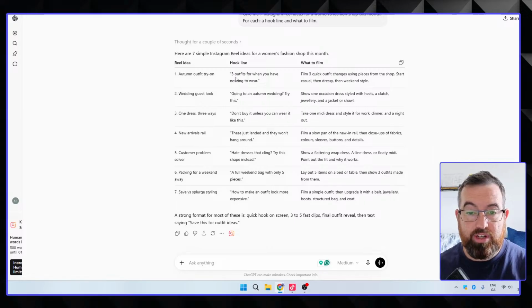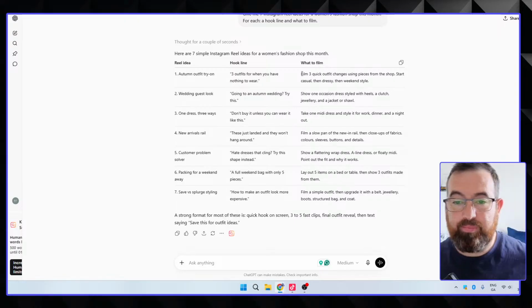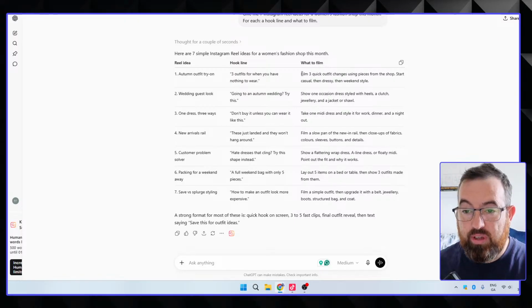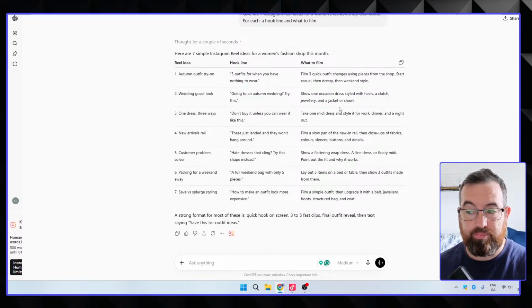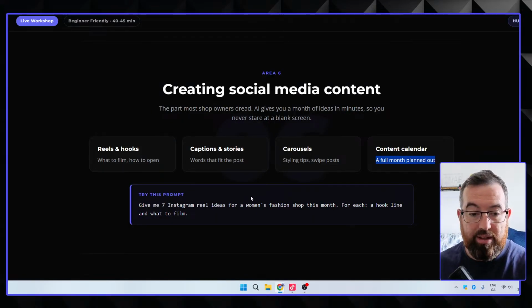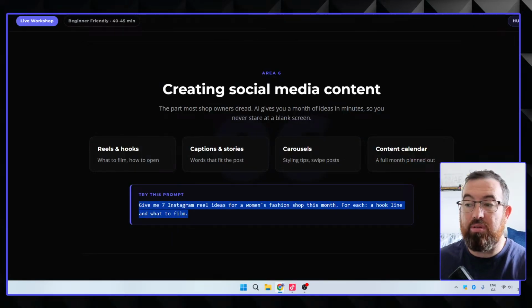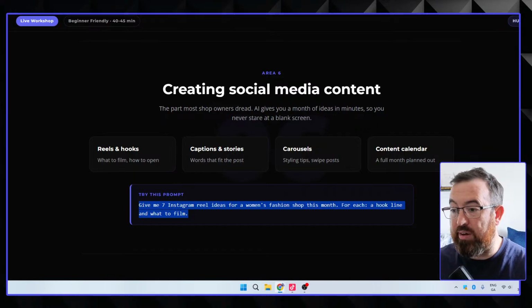So autumn outfit, 3 outfits for when you have nothing to wear. You film 3 quick outfit changes using pieces from the shop. Start casual, then dressy, then weekend style. As I said, there's a massive opportunity straight away there. We have wedding guest look, one dress 3 ways, new arrivals rail. Again, giving us more content, more information to help obviously grow. As I said, all this was given from what? One simple sentence. Once you go into more detail and you start building the AI systems to help you here, this is what's going to make a massive change.